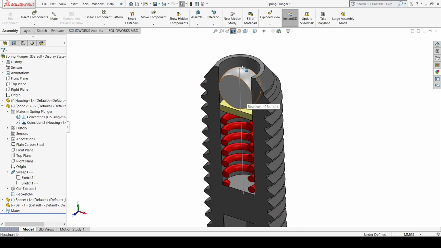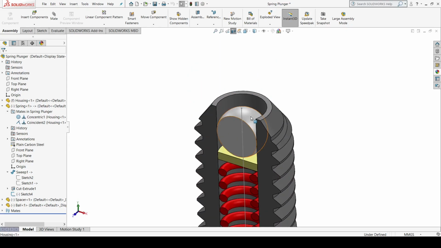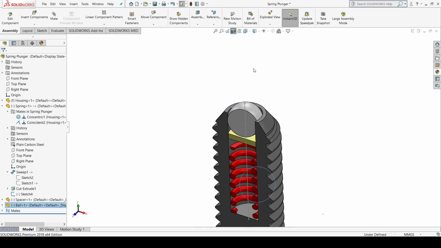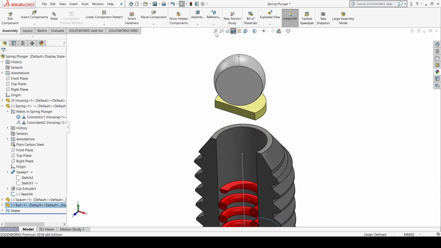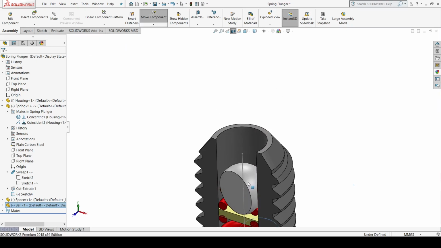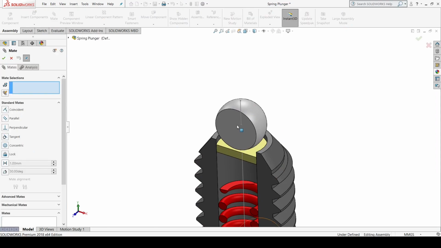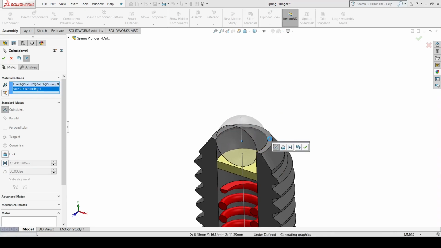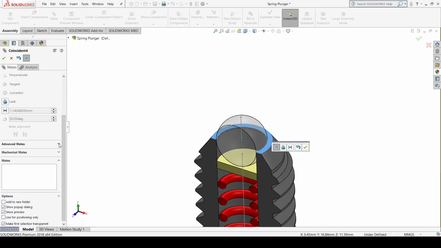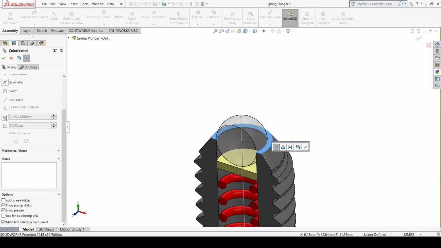Now, the next thing I'm going to do is actually limit the range of motion of this ball. Because in reality, you can imagine the ball cannot end up outside of the plunger, and on the contrary, the ball cannot end up too deep inside of the plunger. So what I'm going to do is click on the mate and click on this point, which is the middle point of the ball, and then this surface right here, the top surface of the housing. Go into mates, go into advanced mates, and go into distance.